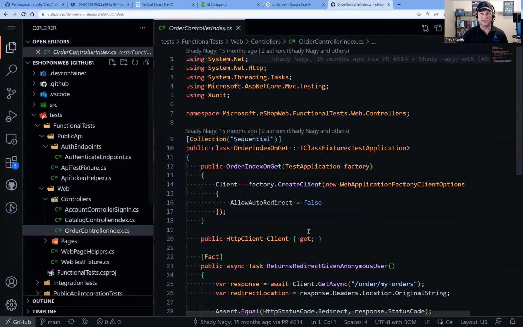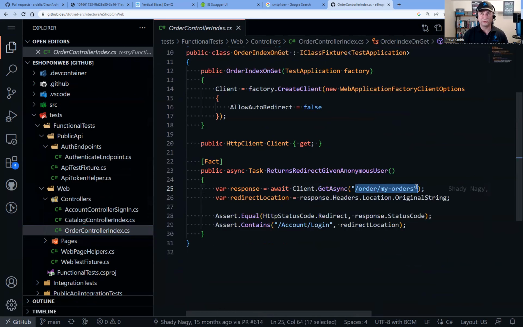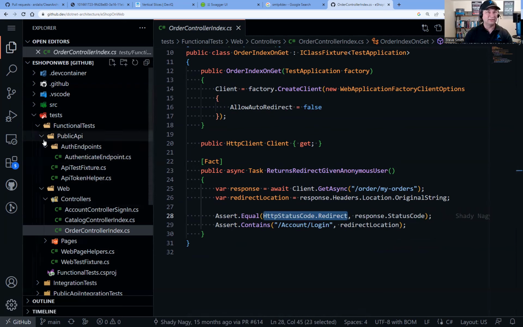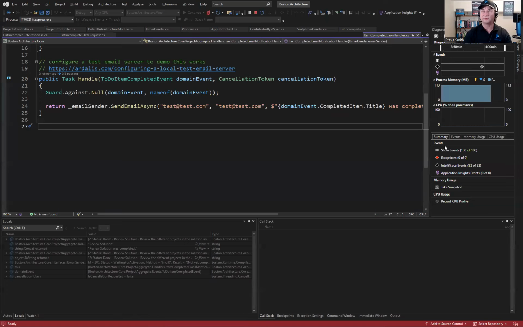Similarly with orders, you can go fetch my orders and verify that it has a link to the login page if you're not logged in. And so for the anonymous user, we expect it to redirect to the login page. Right, we can verify that the status code that we got back was in fact a redirect status code. Let's see, I don't think we have as many tests over here as I thought we did. So let me switch back over to this one.